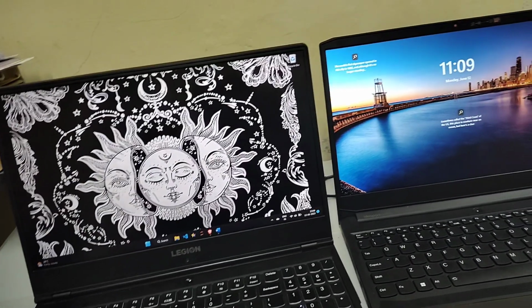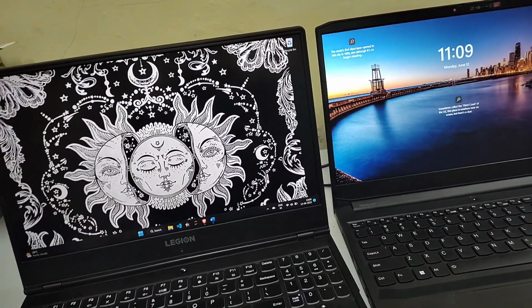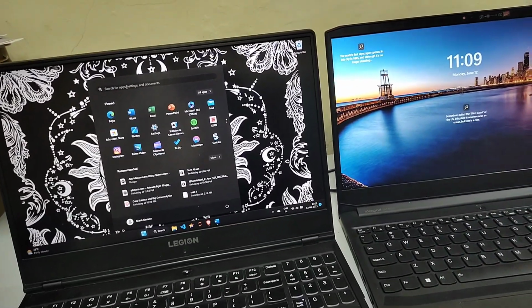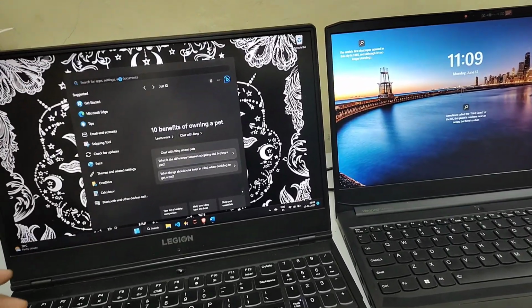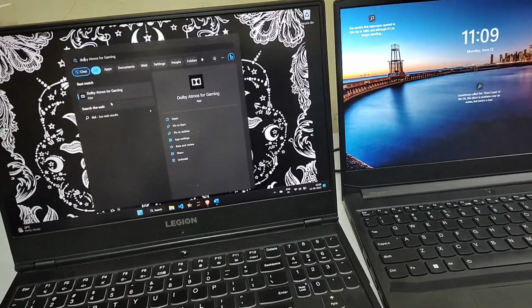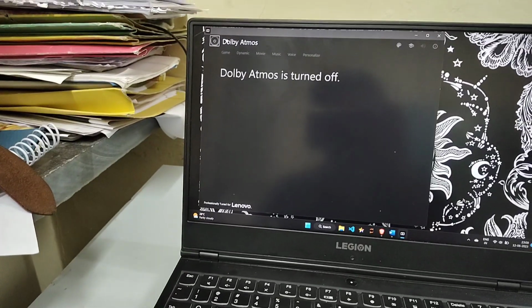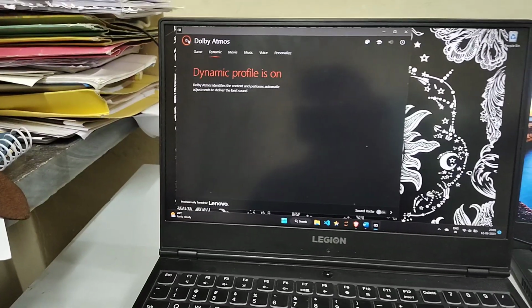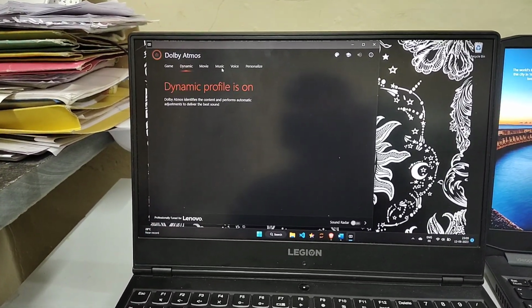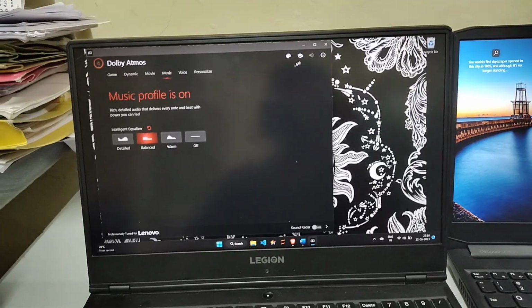And the second way to increase the audio quality in a Lenovo laptop is to turn on the Dolby Atmos settings. So firstly, open your Dolby Atmos. And you just have to turn on the Dolby Atmos settings and choose the category of audio. Like I will choose music. It will provide a better quality.